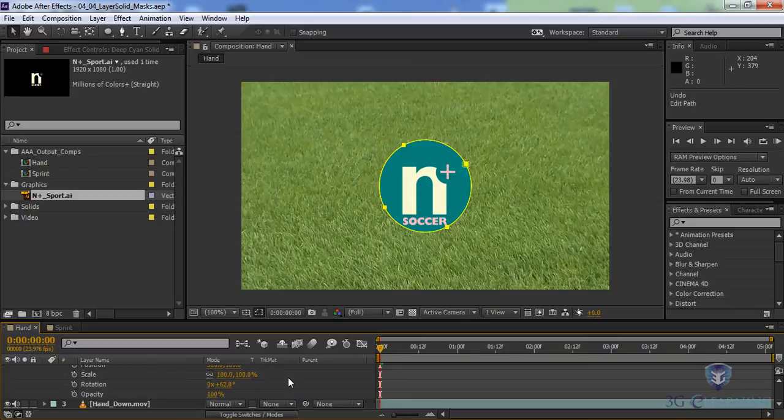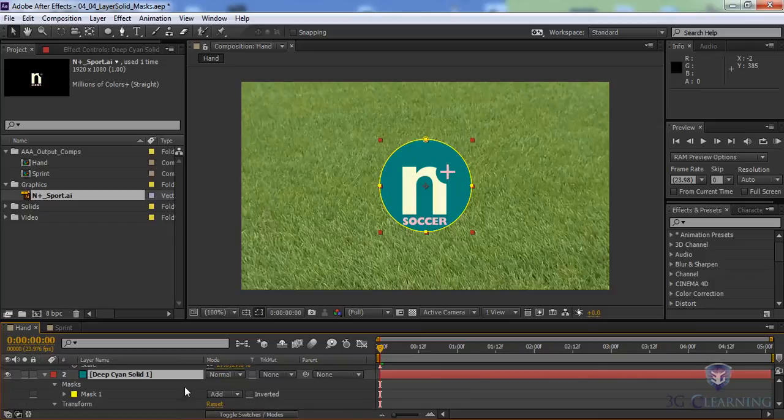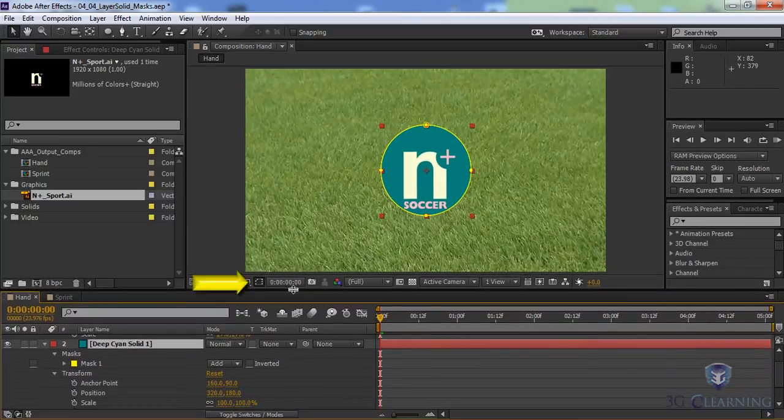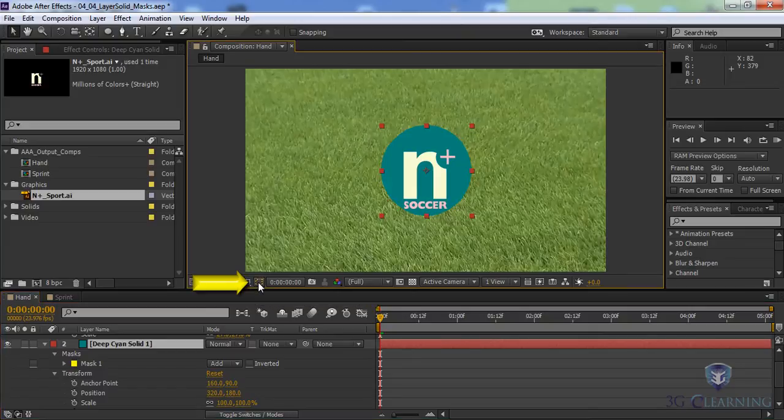Now since this shape was created with a mask on my layer solid, I'm always seeing the edges of the mask in addition to the solid. If you ever just want to turn off the mask so you can better see what's going on in the scene visually, you can click on this button here in the bottom left corner of the comp window. It's just 2 to the right of the magnification settings. Go ahead and click on that, and that will toggle the mask on and off.